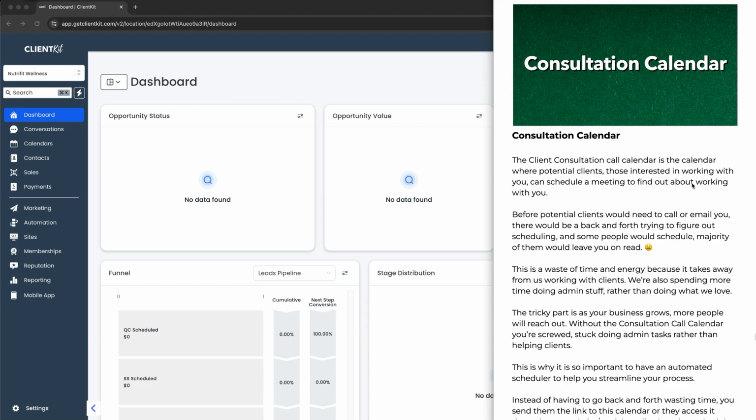All right, welcome to this training section that's going to be talking about setting up the specific booking calendar of the consultation calendar. Now, this is going to be one of those specific booking calendars that we do recommend everyone set up. There are some that are optional, but this one is very important to actually go ahead and get set up.